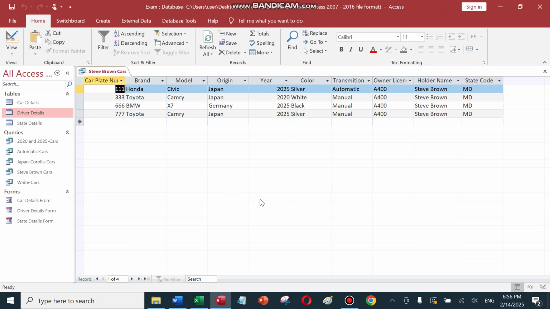So look at Steve. He owns the following cars. 1, 2, 3, 4. He owns Civic, Japan, Camry, X7 BMW, and the Camry Japan. And remember, he's from Maryland. The driving license is the same, and some of his cars are manual, automatics, and different colors, but the name is the same name. This is the way how we find the cars owned by someone.